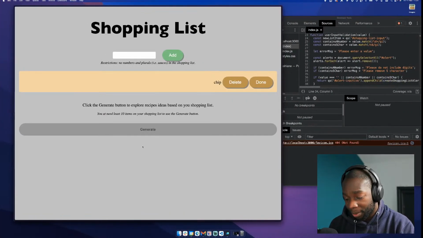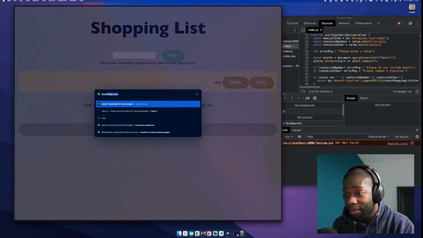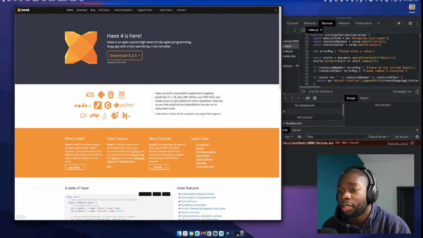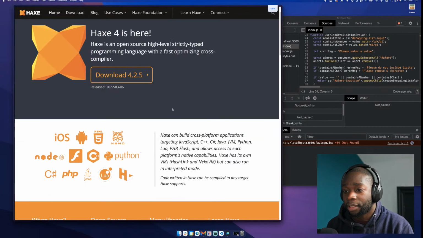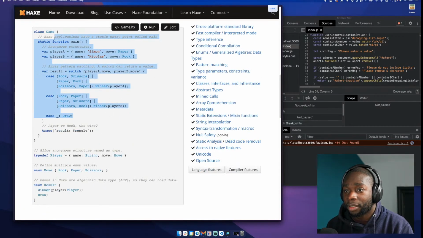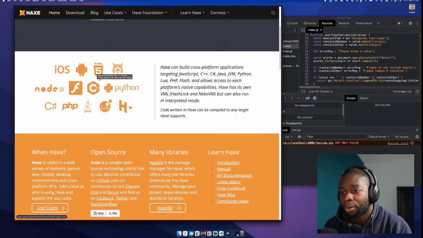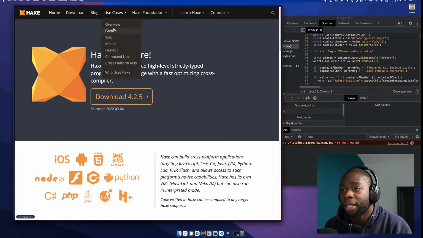Yeah, so let me tell you more about Haxe, the language. I'm quite a big fan of Haxe. As you can see, you can write Haxe, which looks a bit like JS, but not so much. It can compile to HTML5, Node, Flash, C++, Python, and you can make games with it.